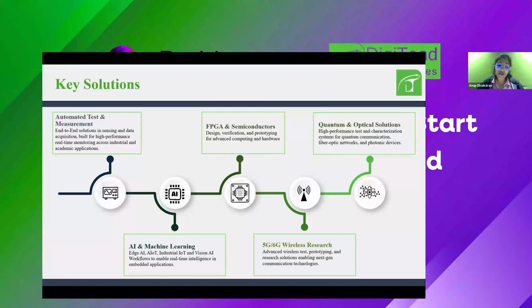In the wireless domain, Digitode enables 5G and 6G research. This includes advanced wireless testing and prototyping. These solutions help institutions and organizations prepare for next generation communication technologies. Finally, Digitode supports quantum and optical solutions. This includes high performance test and characterization systems for quantum communication, quantum computing, fiber optic networks, and photonic devices. This is where today's webinar topic, quantum computing, fits naturally into Digitode's broader technology ecosystem.